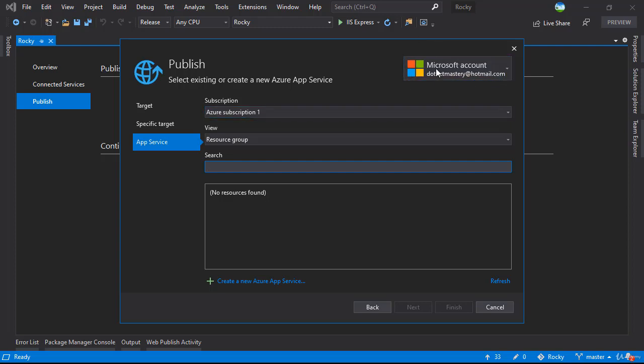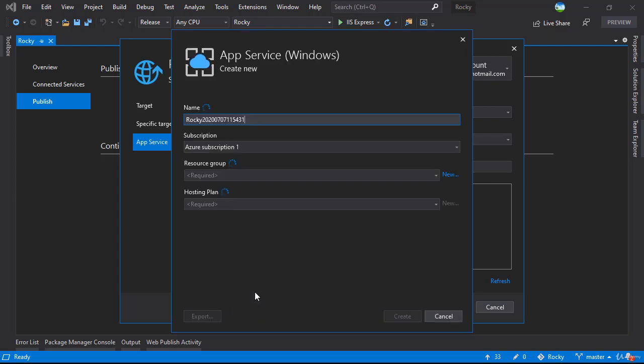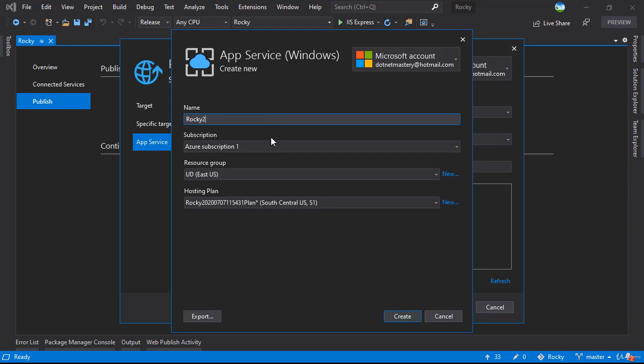You need to make sure you have the appropriate account selected. If you are not logged in, it will ask you to log in to your Azure account. Once you log in, it will show you your default subscription. We have the view of resource group and we need to create a new Azure app service. So we'll click on New Azure App Service and we need to give it a name. I'll call this Rocky 2. You can see the subscription is 1. Resource group is the one that we just created from the web portal. If you want, you can always create a new one, but I'm gonna use the UD.